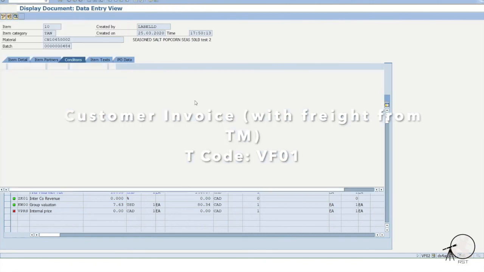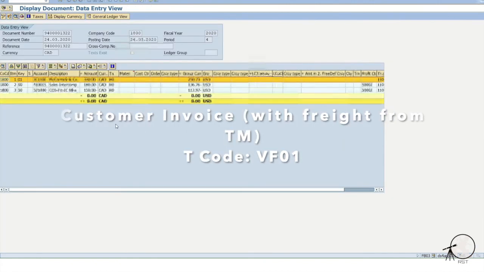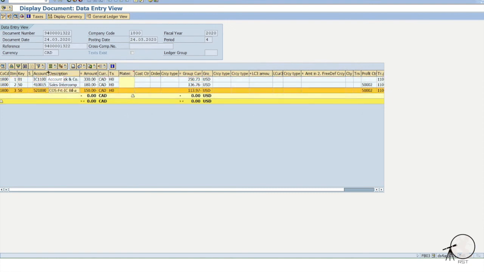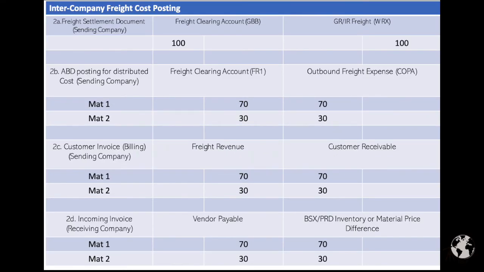When the customer is billed with the freight amount, as the customer needs to pay for it eventually, it goes as freight revenue. And this entry happens during the customer invoice. And last but not the least, let's discuss the actual processing for the intercompany STO process for freight.